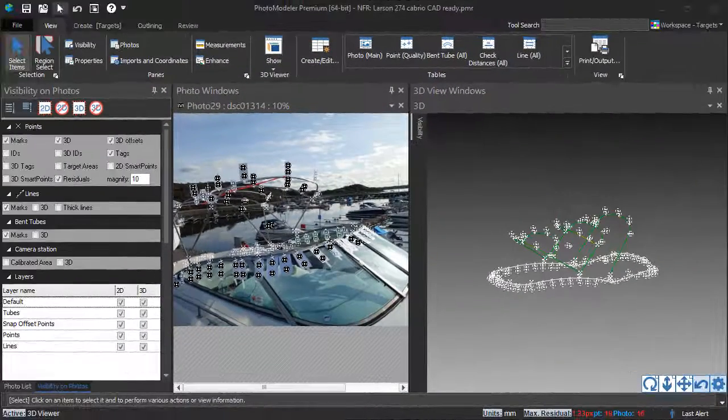We have a completed Larson project loaded in PhotoModeler. The project used coded targets, offsets, points, and bent tubes. This project is courtesy of Seaside Marin at seaside.nu. We've set up layers to help organize the project as shown here.